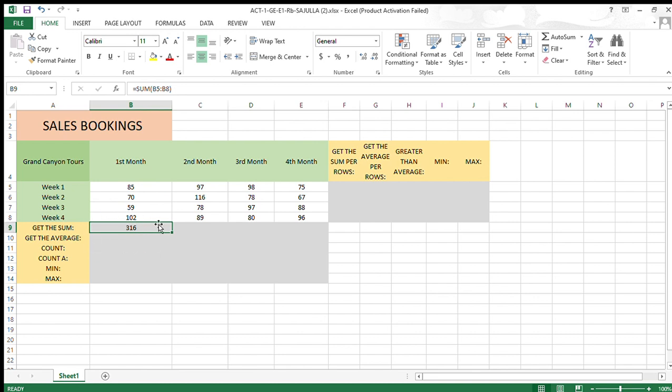and it shows 316. So to include the second month, third month, and the fourth month, we click and hold, then drag the dot on the bottom right corner of the cell, drag it to the fourth month, and then it will include the formula on this specific result.